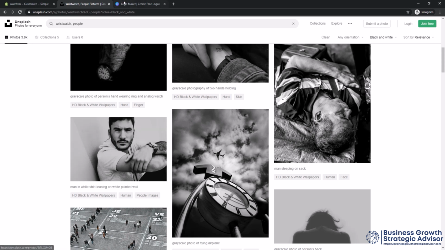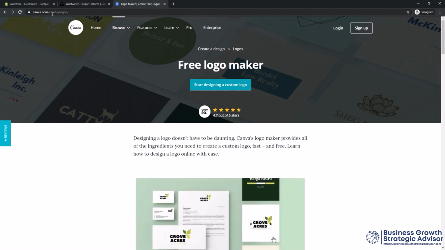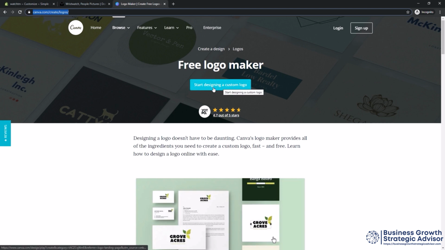If you want to create a simple logo, go to canva.com/create/logos.